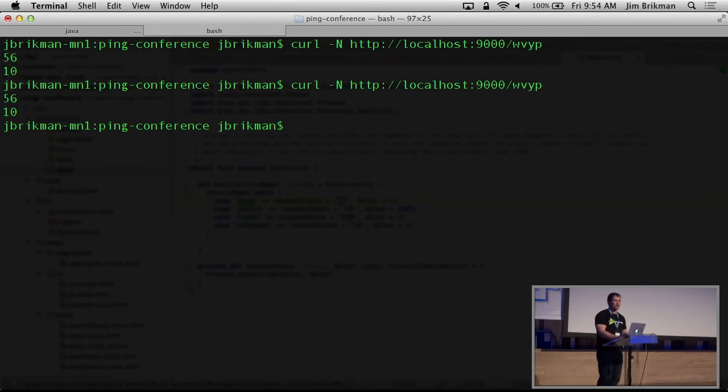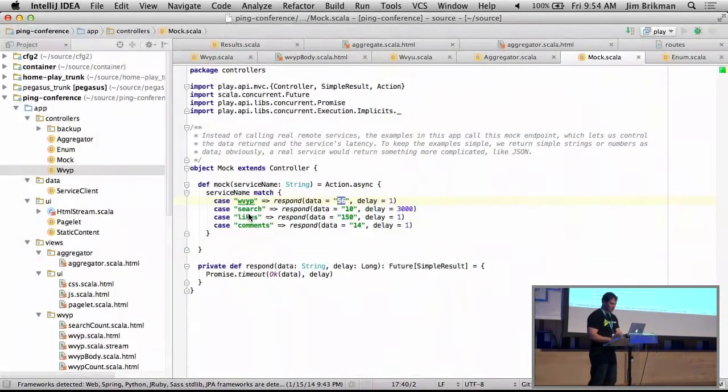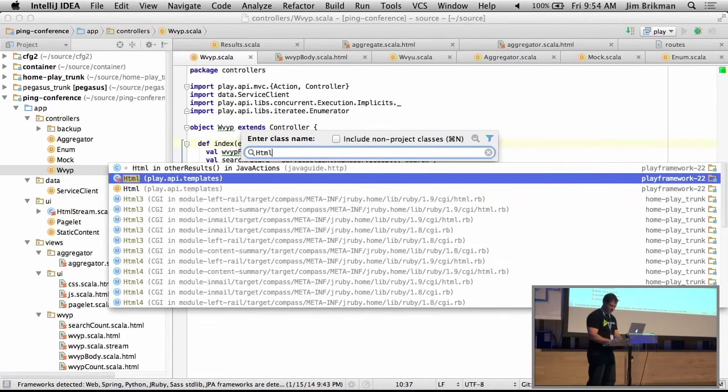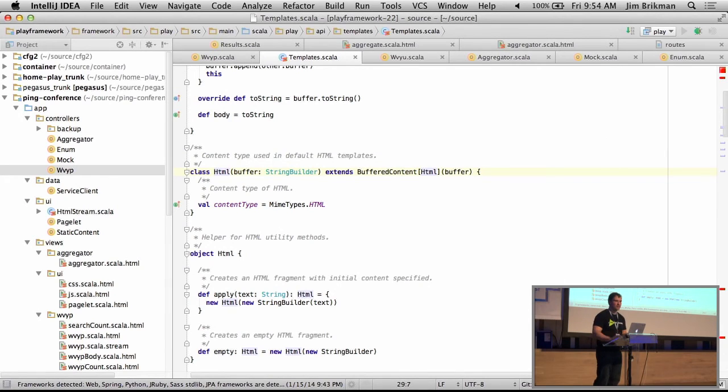But here, this isn't very interesting. We're just spitting out the data. We preferably want to render some HTML. It's a little tricky to stream HTML by default the way Play is set up, because HTML in Play is represented by a class called HTML, and it's just a wrapper for a string. And so there's no easy way to just shove an enumerator into a string. But Play lets you define a custom template type. And so we're going to take advantage of that.